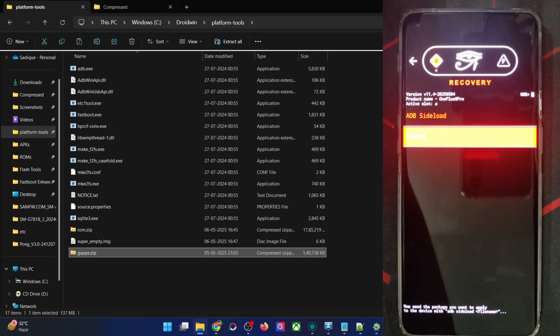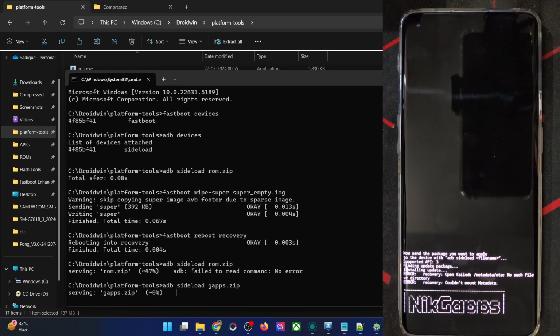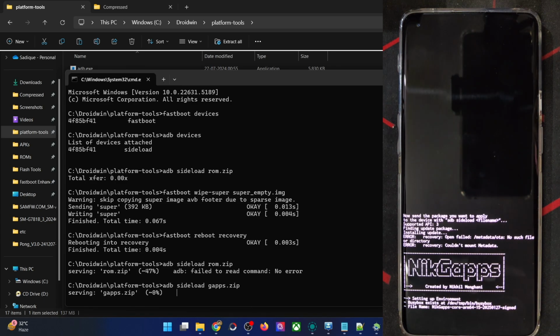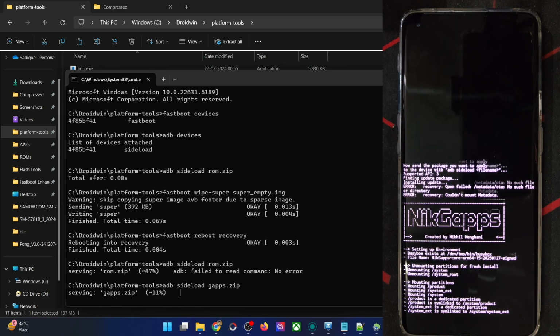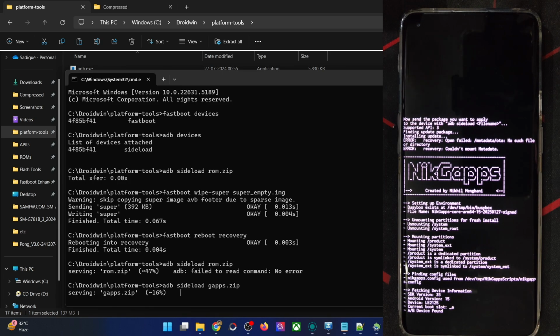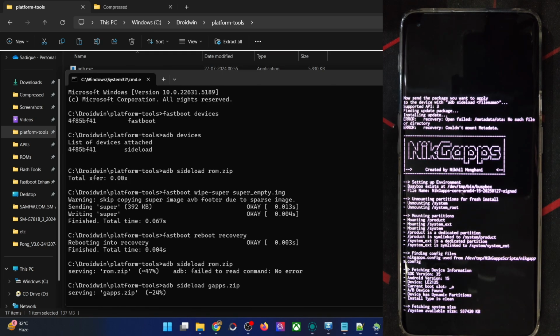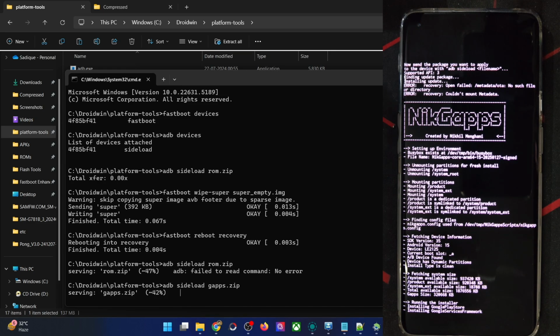Now type in the command adb sideload gapps.zip, hit enter. The GApp flashing will now start, and depending on the package which you have used, the flashing time might vary. In my case, I used the core GApps, which is the minimal GApp package, and it will flash in around 8 to 10 seconds at the very max. But if you use a large GApp package such as the stock or the full GApps, then that might take quite a lot of time.